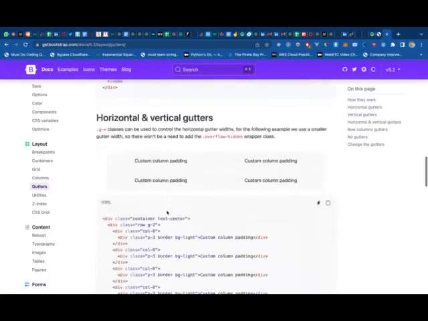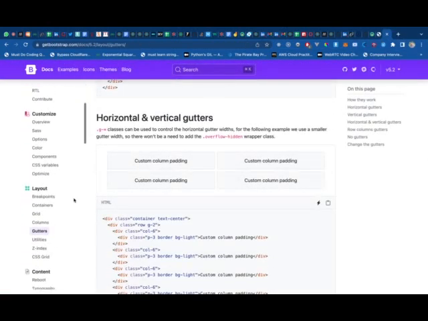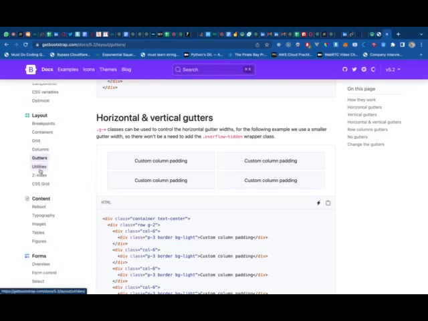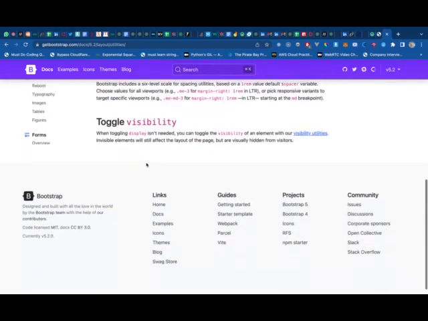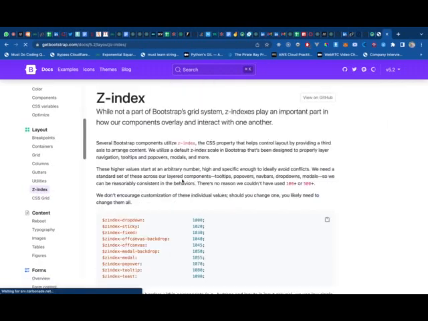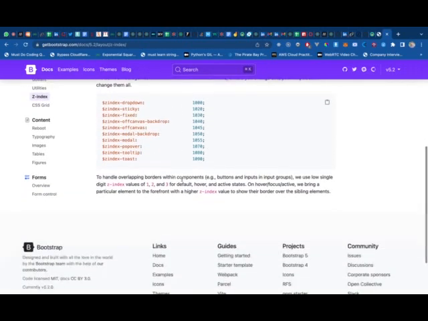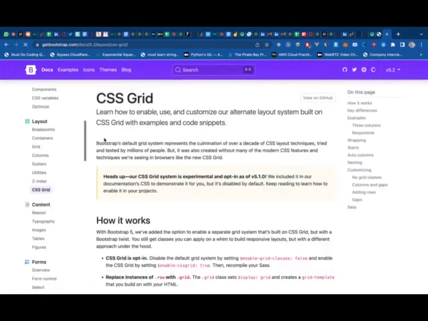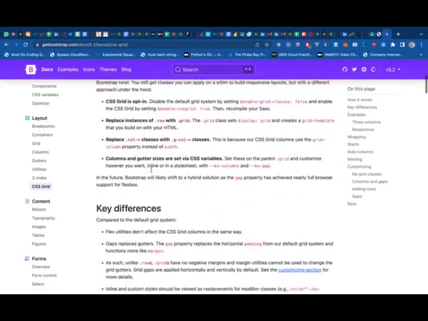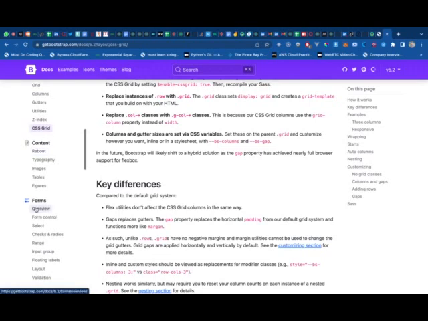So this is it, and vertical gutters are also there. Please have a look. Anything else here which is important to us? Not very sure about this. Okay, let's get out. CSS grid, and please feel free to read about it.